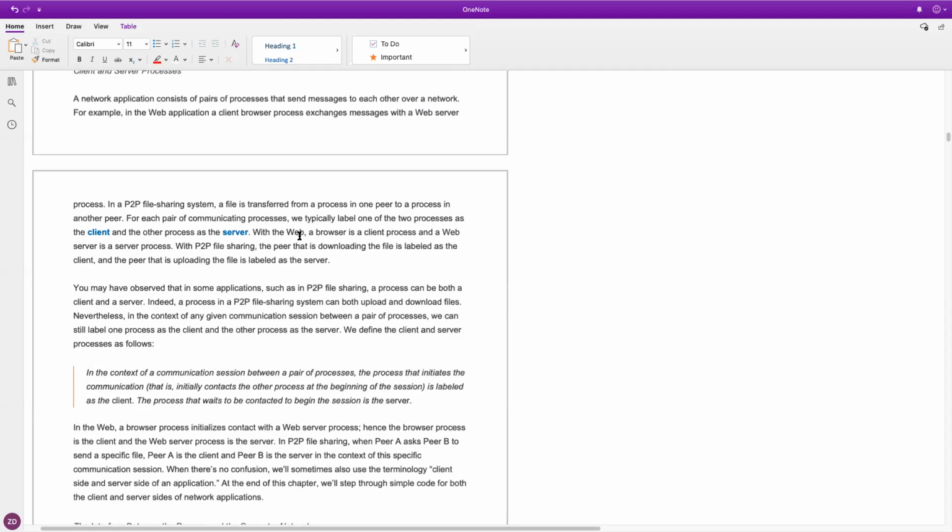For each pair of communicating processes, we typically label one of the two processes as the client and the other process as the server. With the web, a browser is the client process and the web server is the server process.